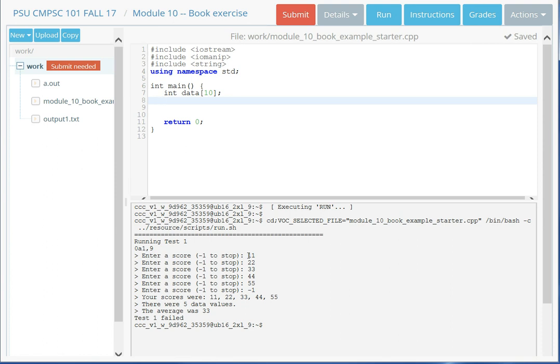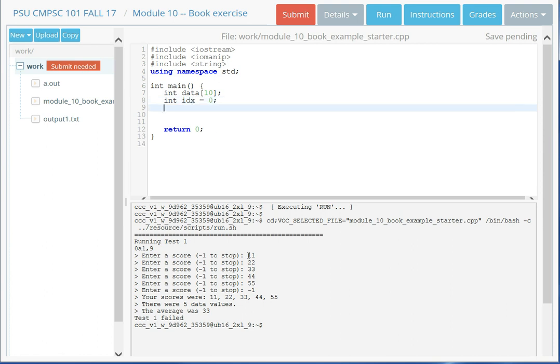So let's do something like this. Let's say we have a loop control variable or an array subscript. Let's just call it idx. It's an integer, so we'll call it idx, and we'll say it's 0. All right, and then we're going to say something like this: while the data of idx is not equal to -1, we're going to do something for some amount of time.